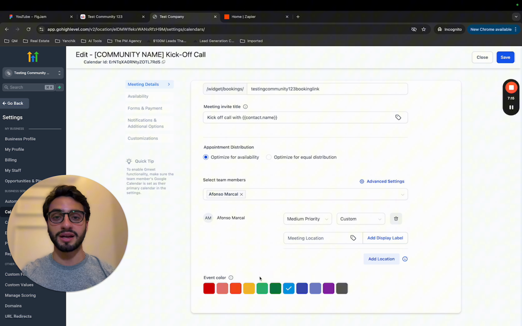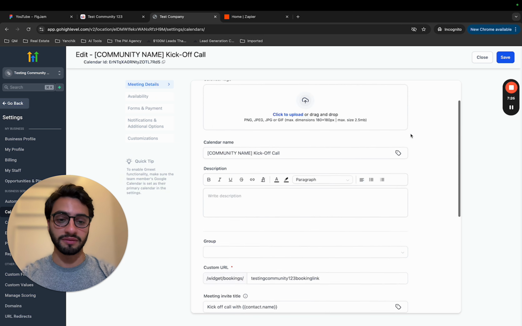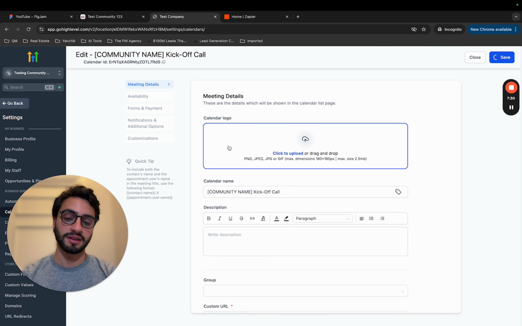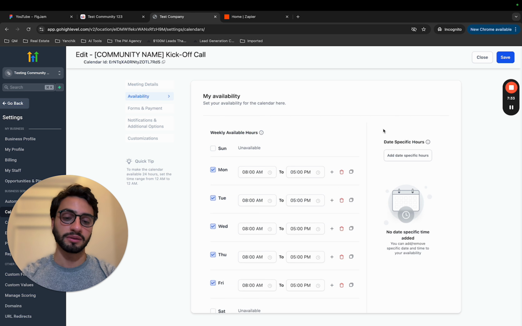If you haven't yet connected your calendar to book in the calls and to check for conflicts, make sure to watch the last video because I show you exactly where to do that. Once you've edited everything on this page, go ahead and hit save, and this is going to take you to the next step inside of the calendar settings, the availability.